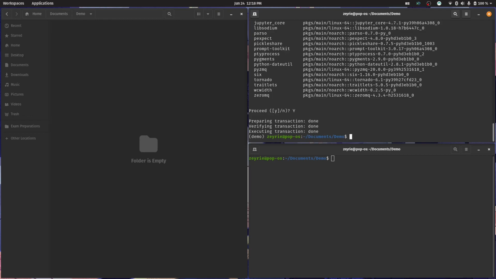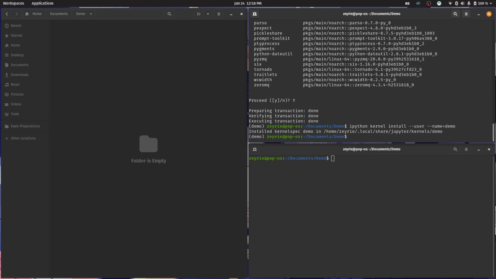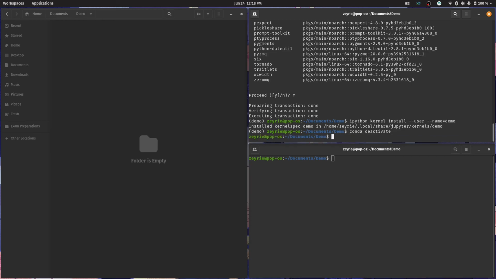Now we just have to create a kernel: ipython kernel install --user --name=demo. You can give any other name, but I'm giving the same name as my environment so that I don't have to keep track of a lot of names, and this will create the kernel for us. We can just go and deactivate this environment, and I will open the Jupyter notebook here.